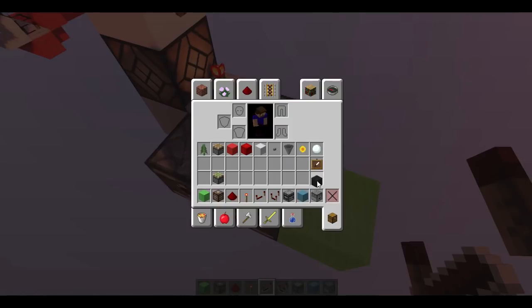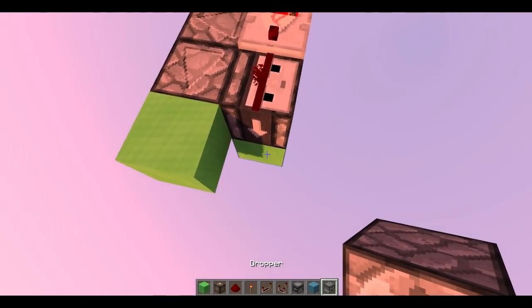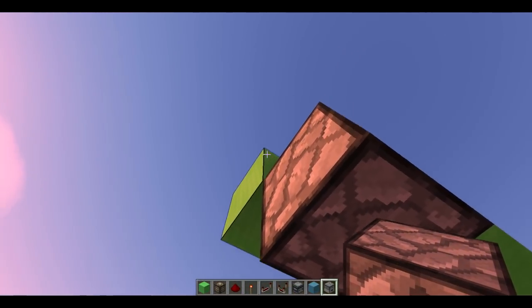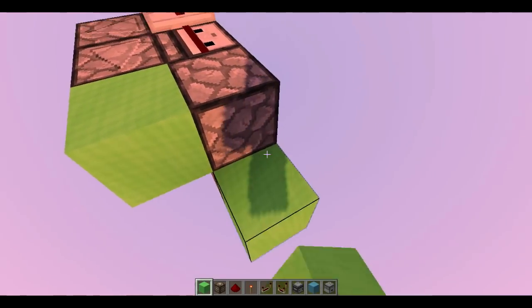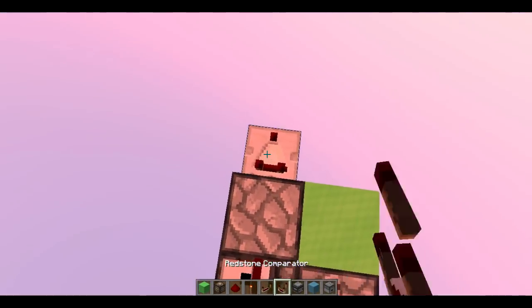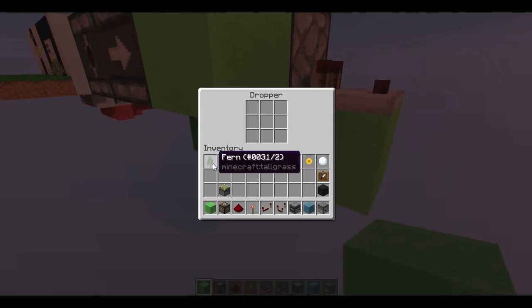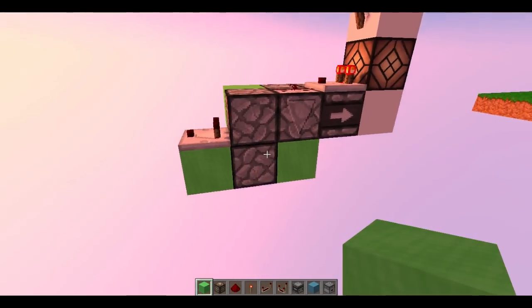And then now you're going to need a pair of droppers. So the first one goes this way facing up, and the other one's going upside down like this. And this is what's going to do the subtraction for us. So place another comparator there, and inside the bottom dropper place a fern. It has to be a fern inside the pair of droppers.